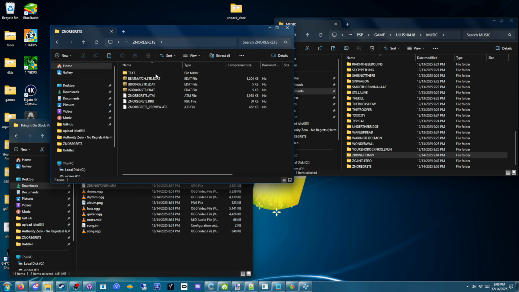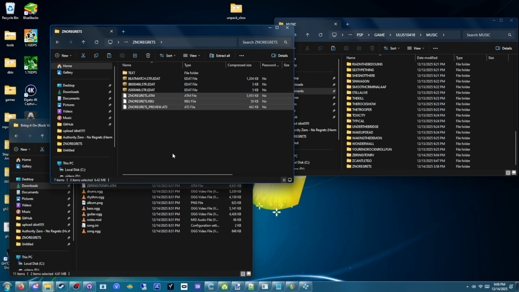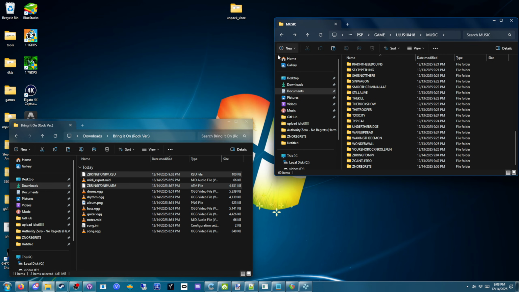But if you are just given an ATM and a .rbu file, possibly a preview file, if you're just given those three, create a new folder, name it the same as the ATM file, and then again copy in Constant Motion's files into it, deleting the ATM and AT3 files from Constant Motion. And that should be good to go. Now that custom will work as well.